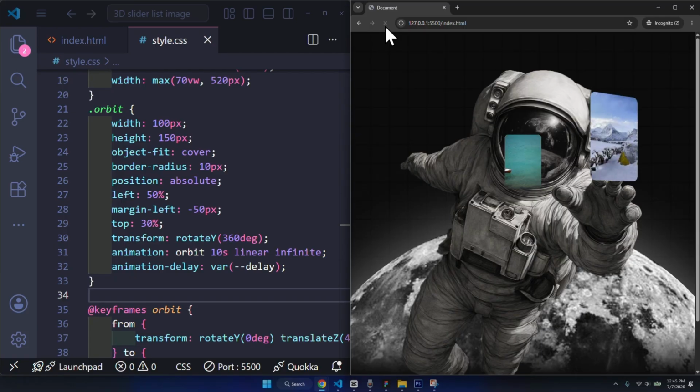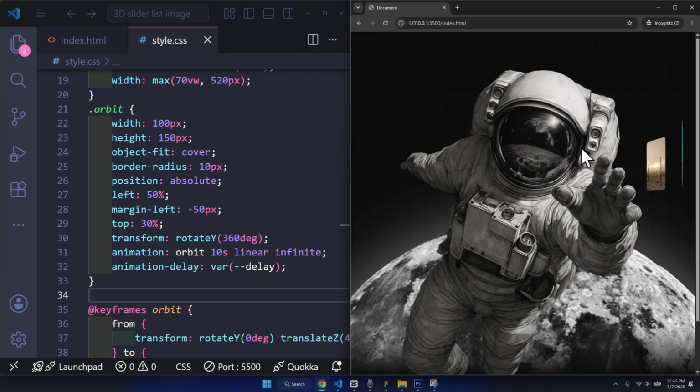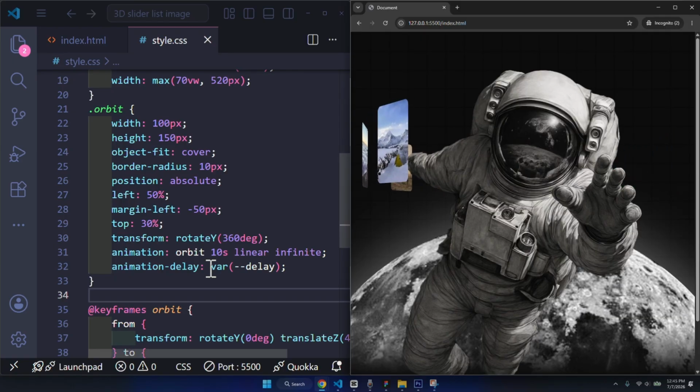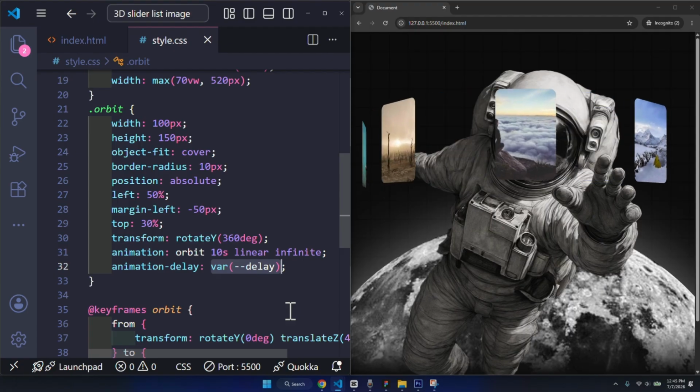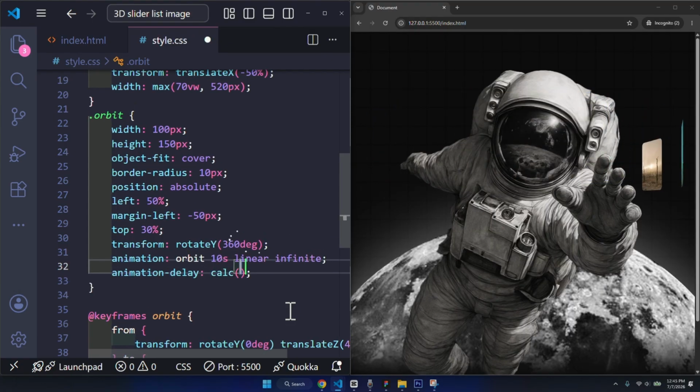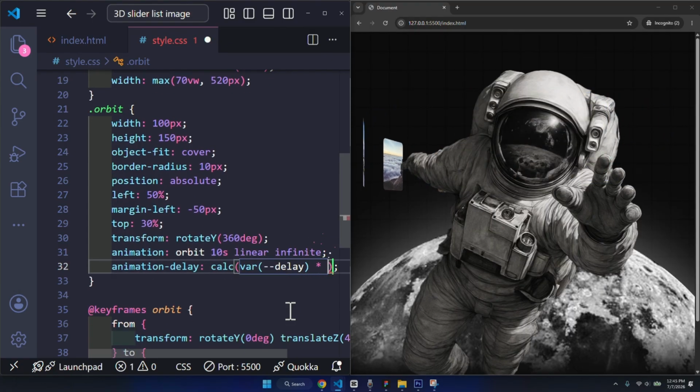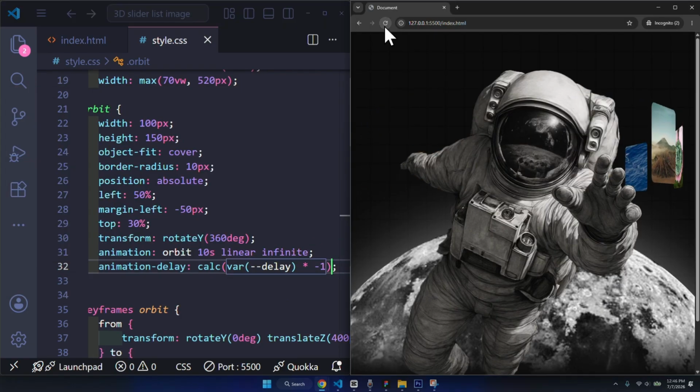But we'll see an error here, that is, when the user first accesses the page. The images that haven't reached their running time yet will be displayed right here. To solve this problem, I multiplied the delay time by -1. And all the issues were resolved.